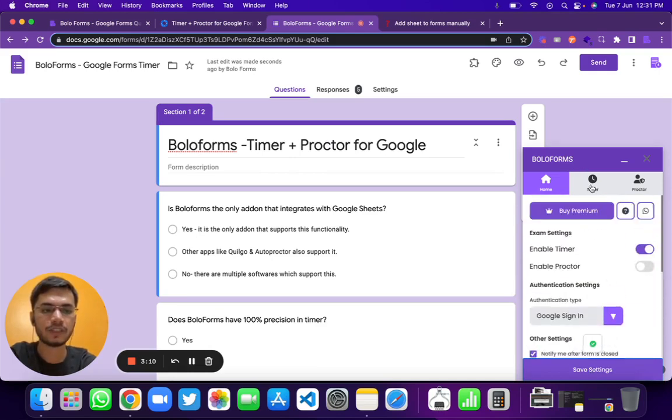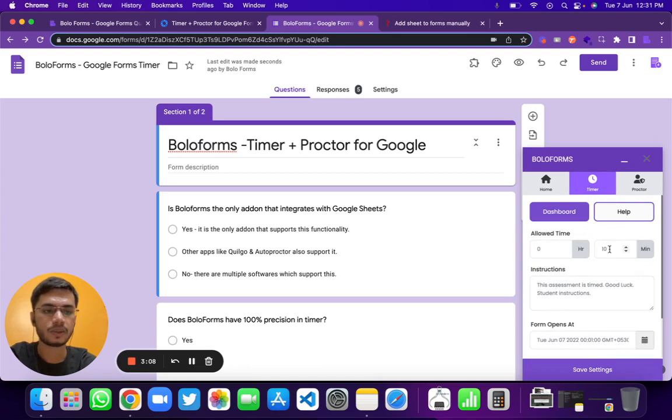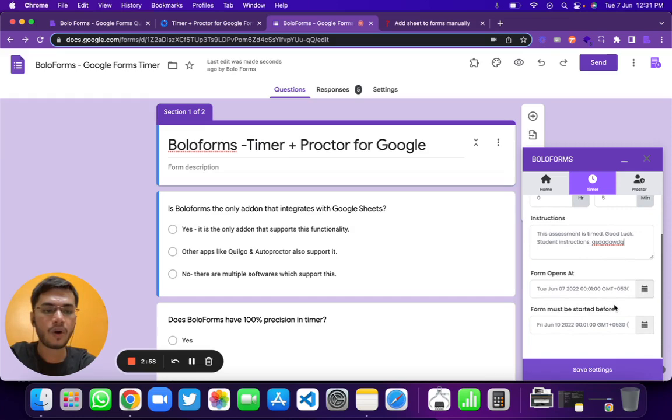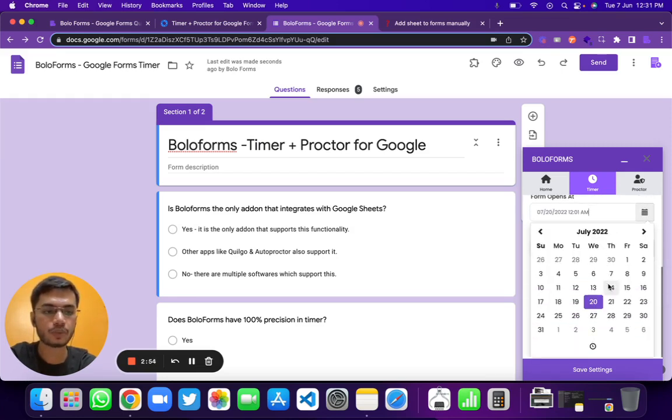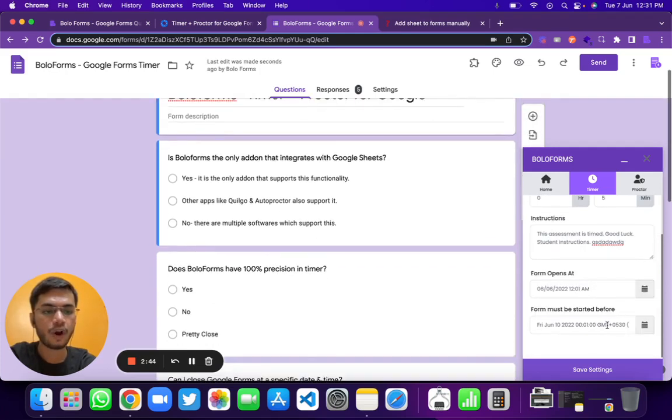Now let us go to the timer. Over here, you can give a certain time to the test, let us say 5 minutes, and you can add any instructions that you want over here. Now you can click on form opens at, and this basically means when your Google Form should actually be open for all the students. So it should be open at, let us say, 6th of June.